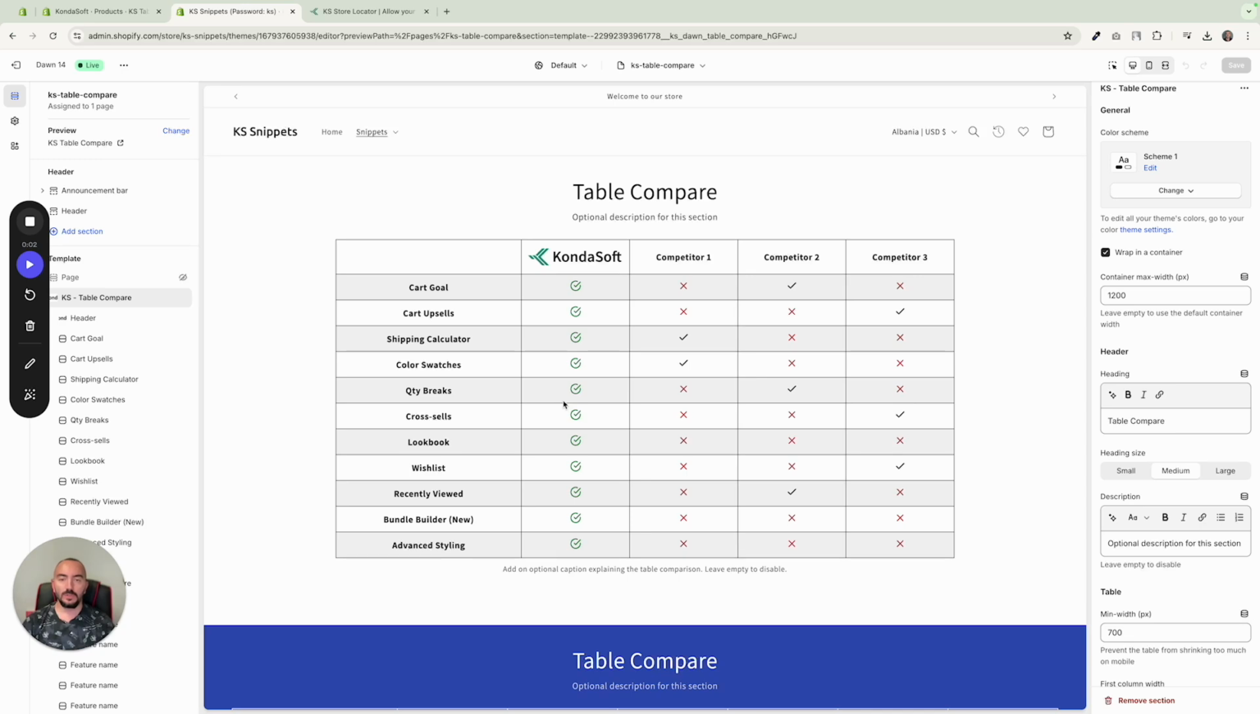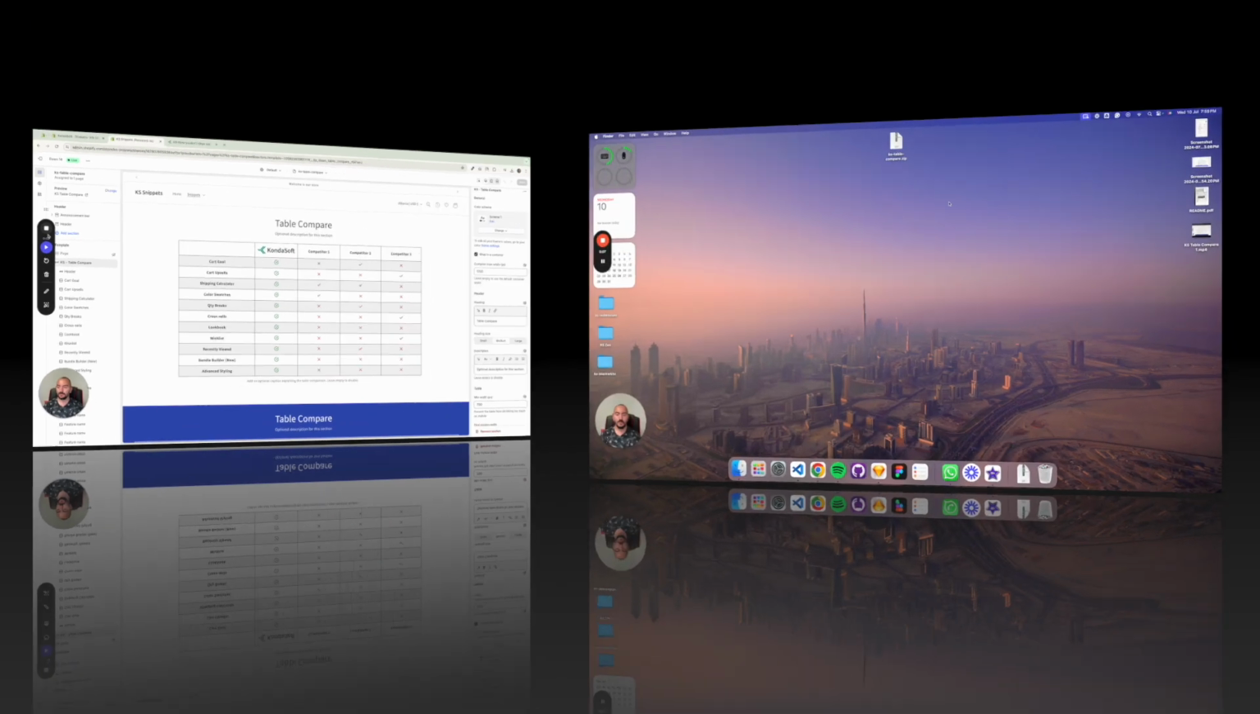As the name suggests, the KS table compare snippet allows your customers to quickly compare the features of your products with those of your competitors. Okay, first we are going to check the snippet installation, and then we are going to check the various settings and options that we have for this snippet.